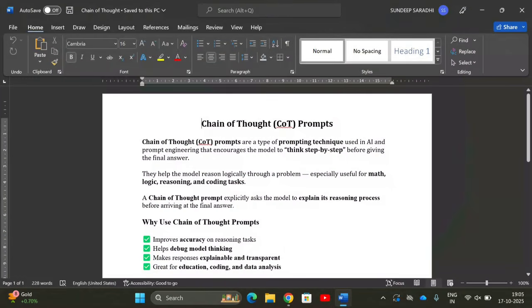Yes. Chain of thought prompts are a prompting technique used in AI and prompt engineering that encourages the model to think step by step before giving the final answer. Usually we give some prompt so that the AI model will analyze and get some answer. But a chain of thought prompt makes the AI model think and give the step-by-step procedure of an answer.